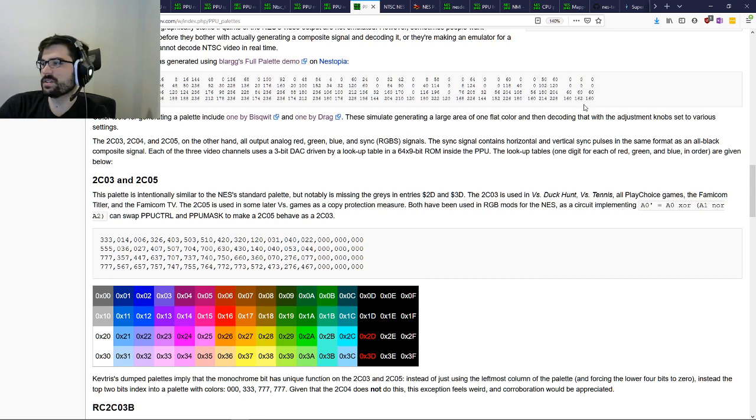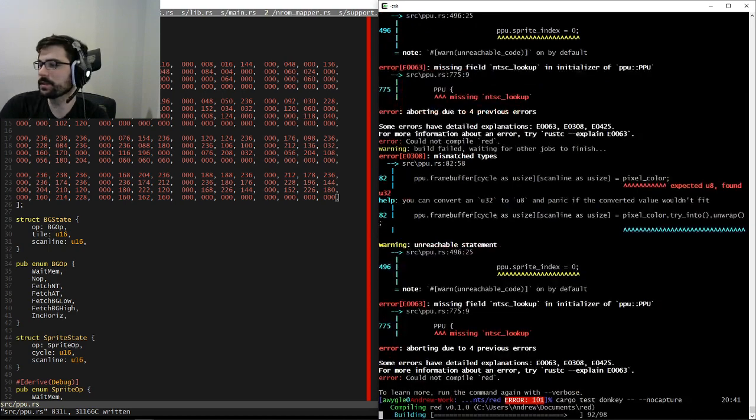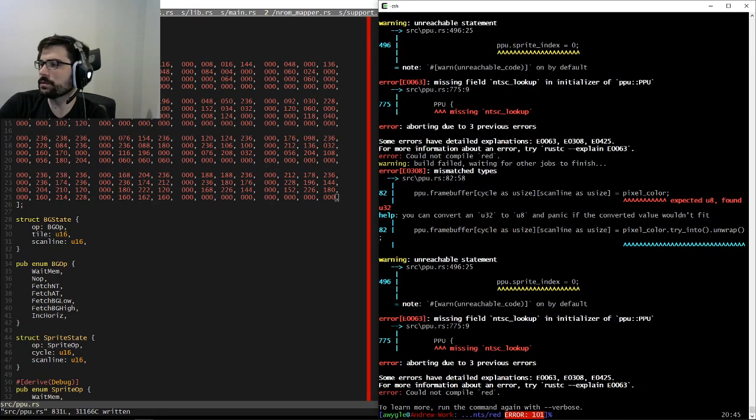Okay, I think it is just 2 extra zeros because this talks about missing the grays in entries 2D and 3D, which is what this would match, right? These would be the grays, and that would become 0, and then there's 2 extra rows of zeros. So I'm just going to assume that it's all zeros, because that seems to make the most sense to me, even though, again, the documentation kind of sucks. Go, baby, go. All right.